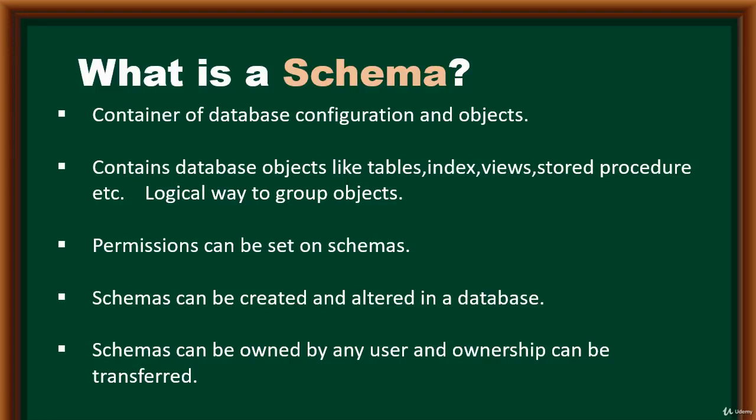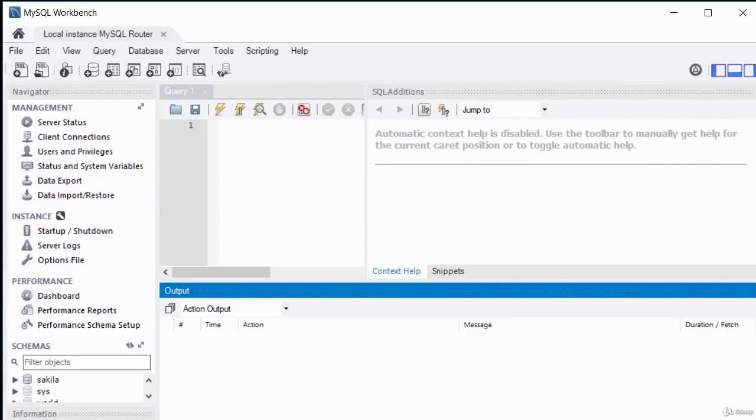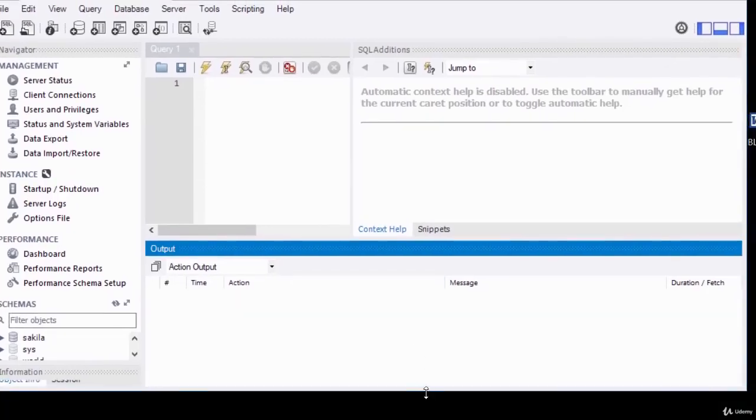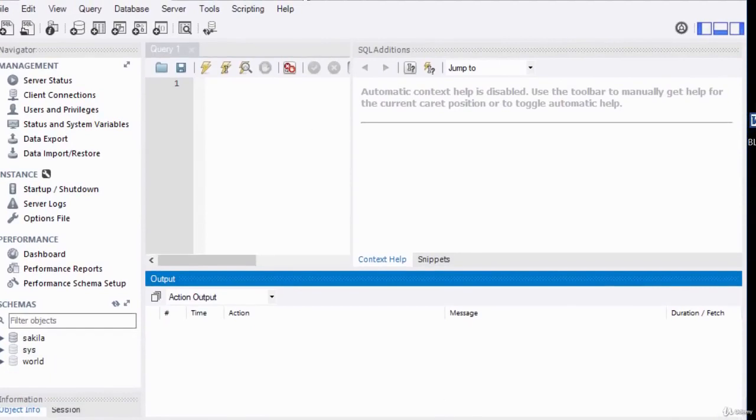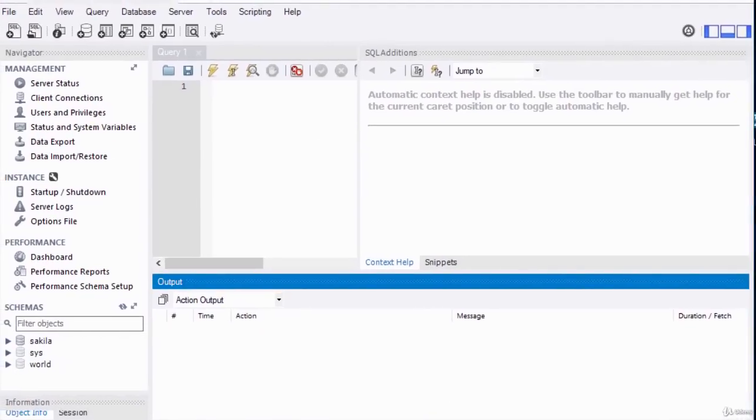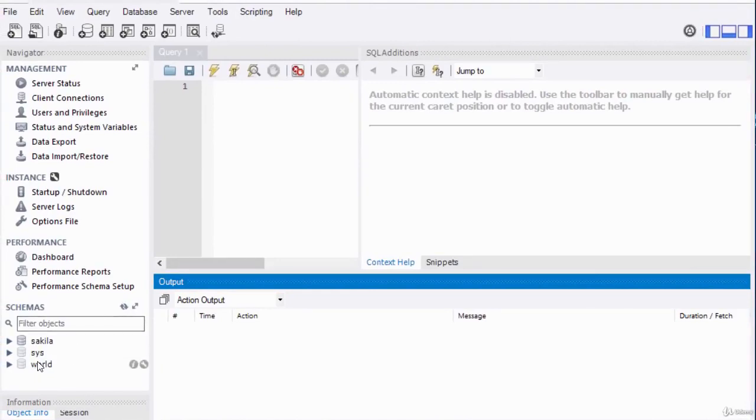So I have opened up my SQL workbench and connected to my database. When you install MySQL and MySQL Workbench using the MySQL installer, it also installs some sample databases. So you can see here where I've got schemas, I've got 3 databases listed here. You can see these are all sample schemas. I've got one here called Sakila, I've got Sys, and I've got World. So these are all different schemas.